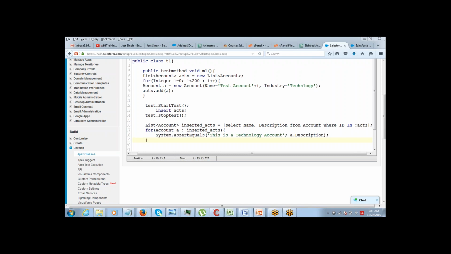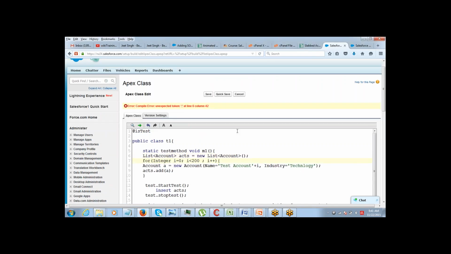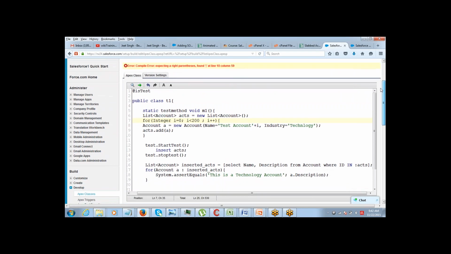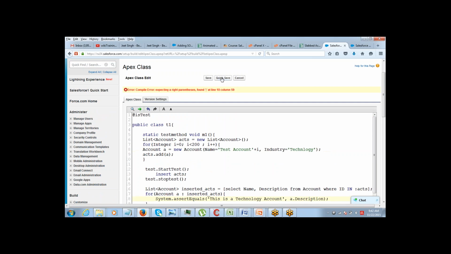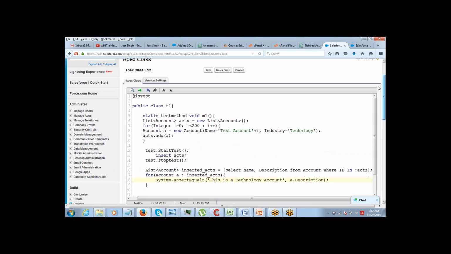Expected to line 6. Line number 18. Yeah, it's fine.